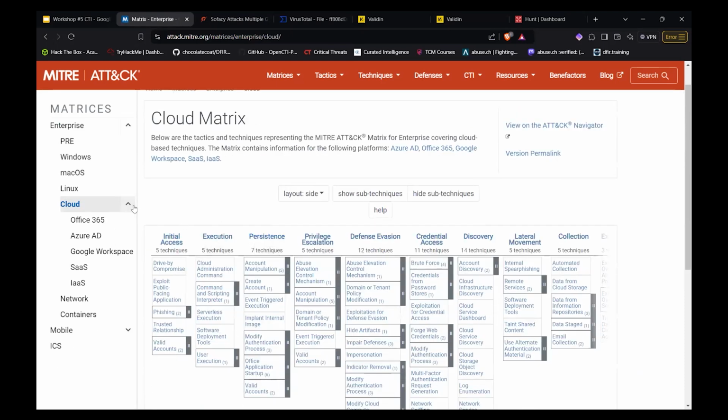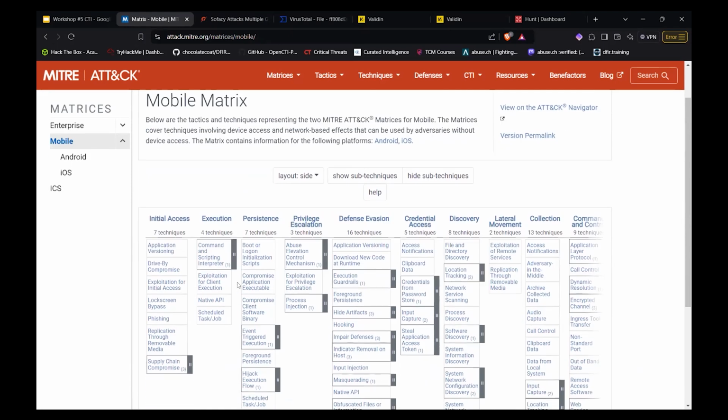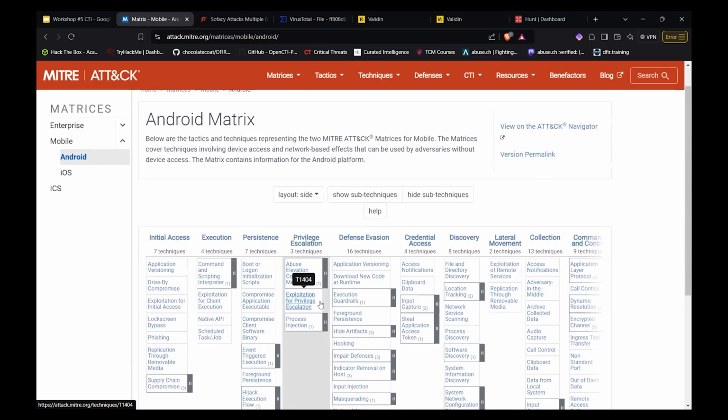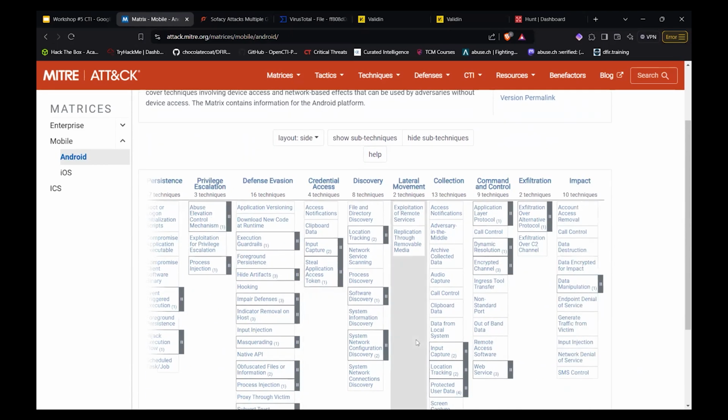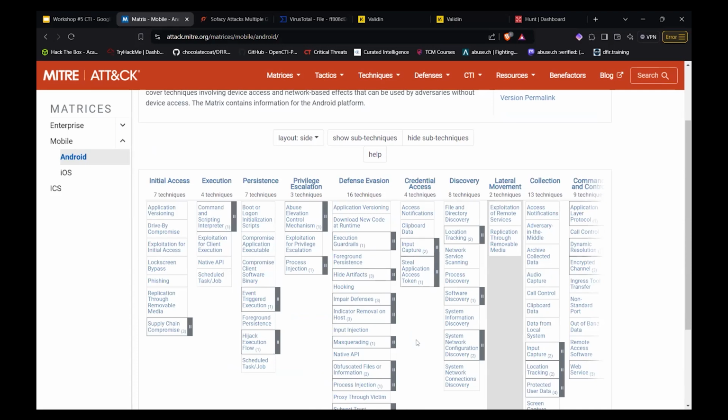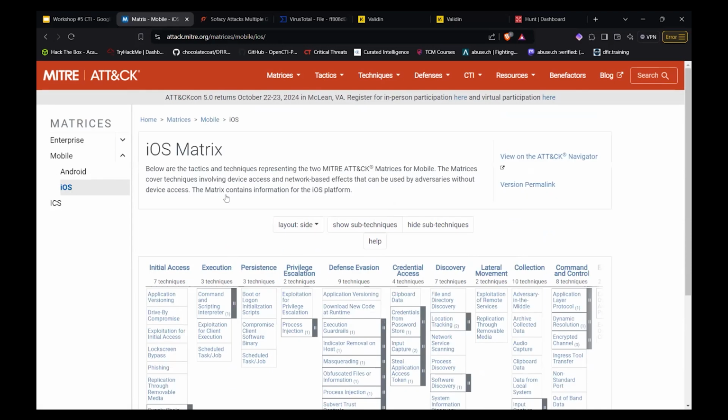There's a cloud one that is starting to get more popular as things move to on-prem, off-prem environments. As you can see, it even has a few different categories. There's just no reconnaissance or resource development here. The mobile matrix I used to use a good bit at work, especially the Android one. Again, a lot of what you'll have here is all the same techniques you'll see in the enterprise one, but it's just narrowed down for the specific operating system.